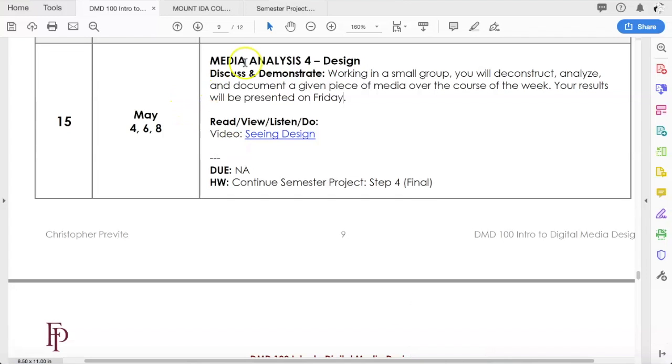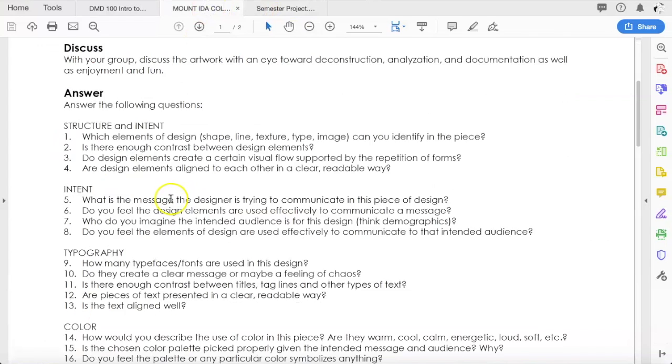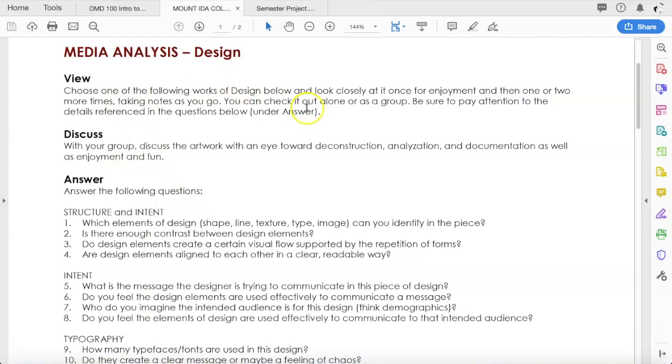Now, let's take a look at the actual analysis, which can be found in our projects folder, right? And so this here, our last media analysis design. So you're going to choose one of the following works of design below and look closely at it once, right? And then take another closer look at it and really try to look at all the details and write down as many notes as you can about it. Everything from choices of color to use of typography to shapes. Is there photography? Is there not photography? Is there illustration? Is it graphic related? Etc., etc. Try to think about as many different details about design as you can.